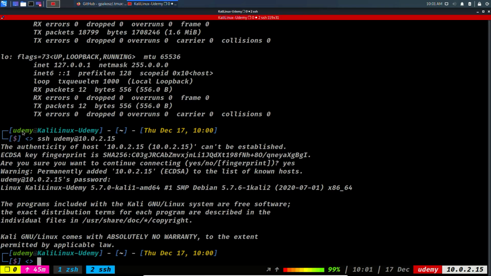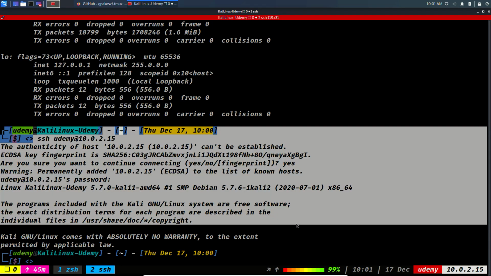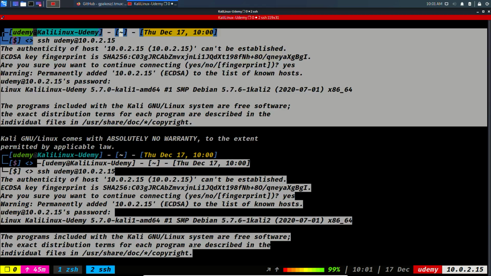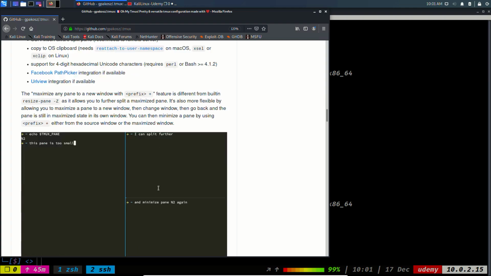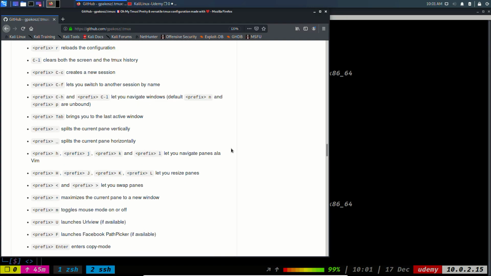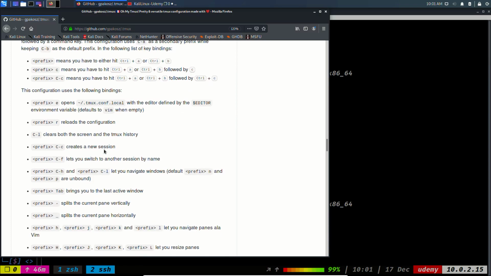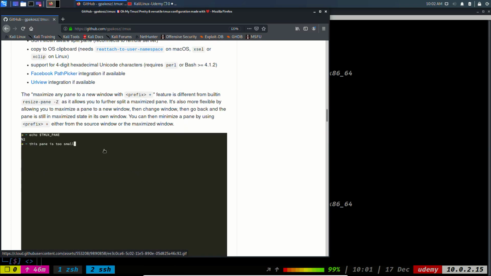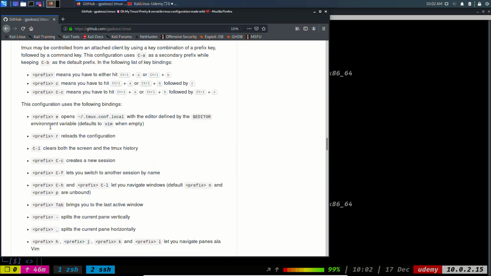If you hold the Shift key and do the left click on the mouse, you can copy, and do Control Shift C and Control Shift V. You can just paste it here. So there's a lot to name. You should just use this really great tool. There is a lot to say about Tmux. We have a lot of bindings.